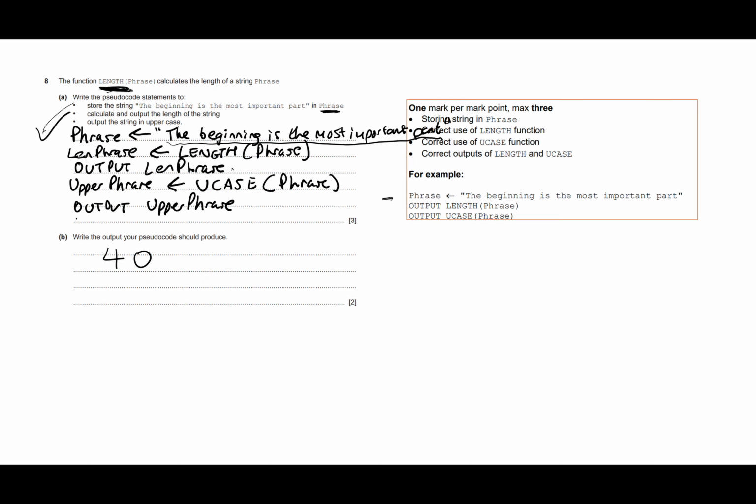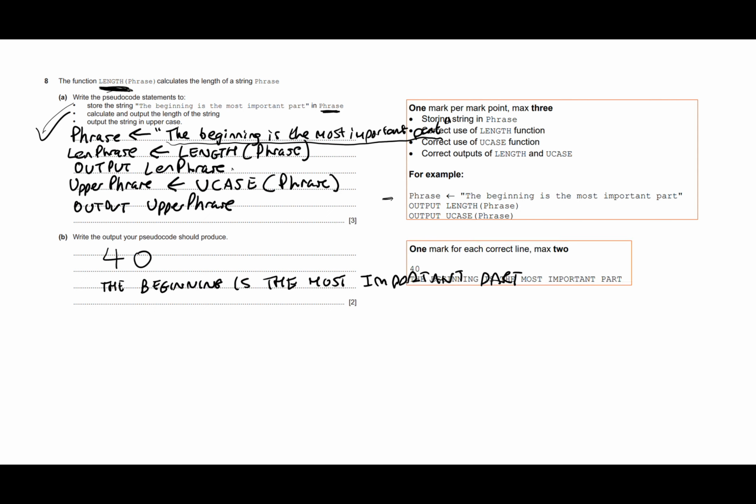And then the next output is uppercase, so we have to write all of the string in uppercase. So the beginning is the most important part. So let's just check the mark scheme for that, and as usual I've written over the mark scheme, but you can see we've output the number of characters, 40, and the rest of it, the string, in capital letters. Right, thank you very much. On to the next question.